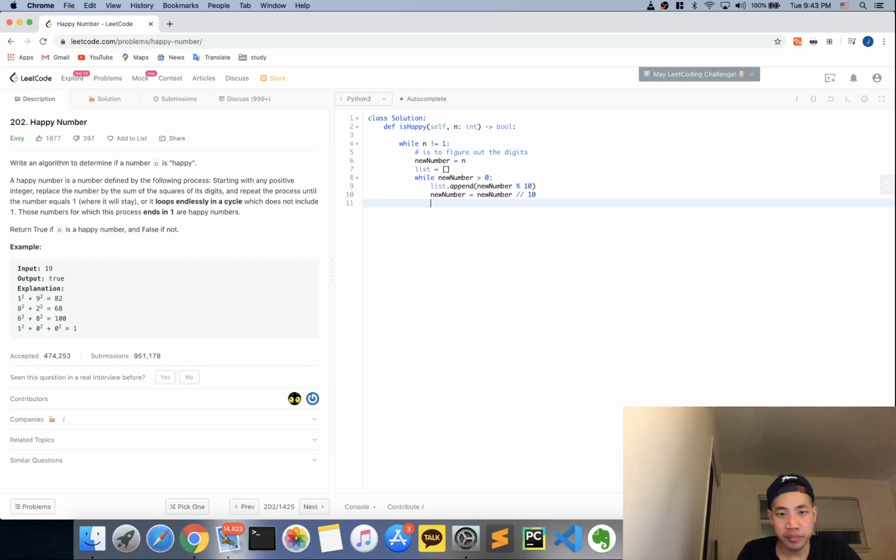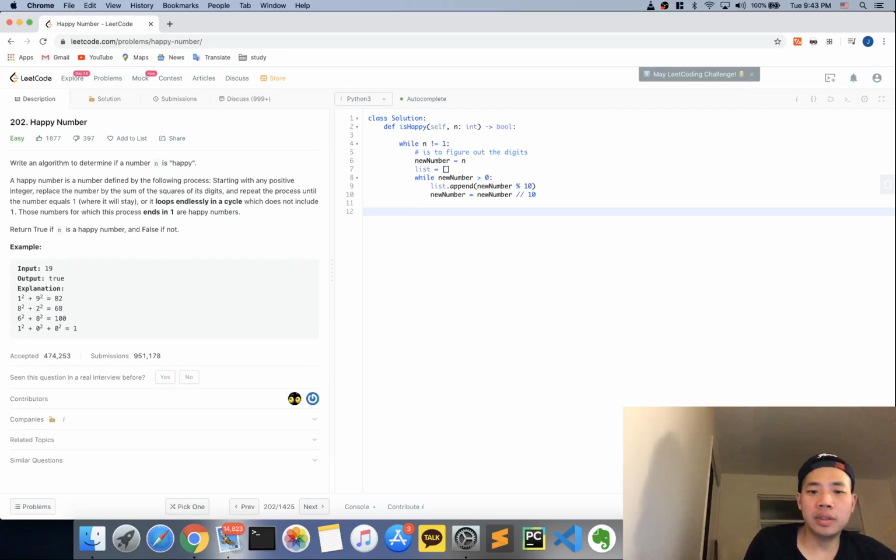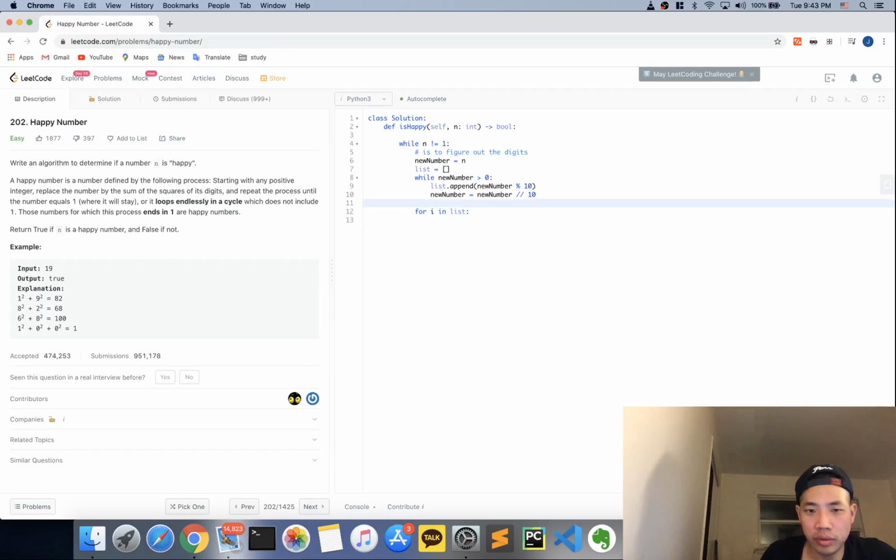And after this, the list will be filled with all the digits, and after that we will just do a for loop, for i in list, and we're going to say result equals 0, result plus equals i squared. I believe this is the right context, and yeah, we don't have to do this.